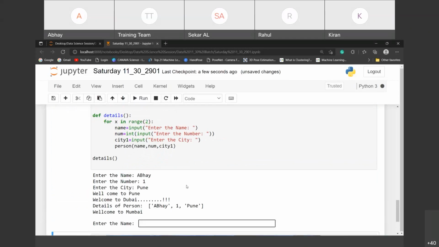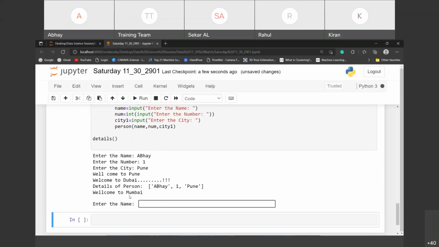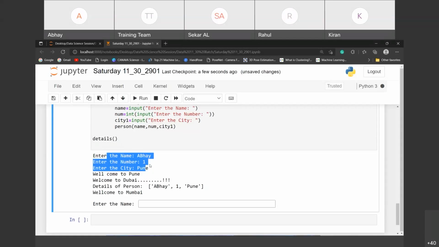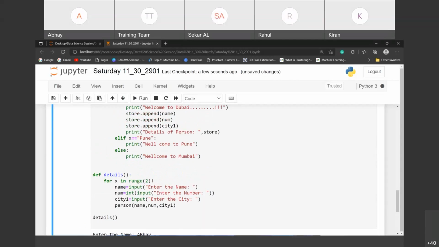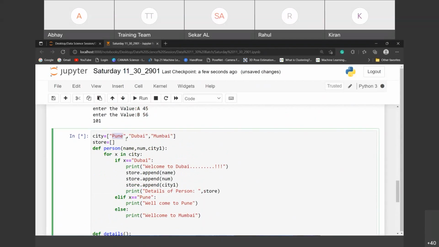So now check out what is going on here. The name we have added three times, means Abhay, one, and Pune. Welcome to Pune and welcome to Dubai. Just check out details of person. Welcome to Pune and welcome. Why does welcome to Pune come first? Because the Pune we have here is the first time, no. So this for loop works for this one. City will take the Pune first, and this condition is satisfied, no, then it will check with the Pune.